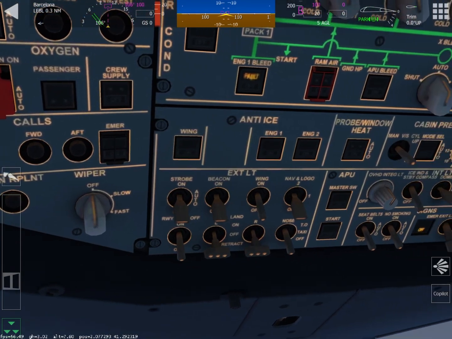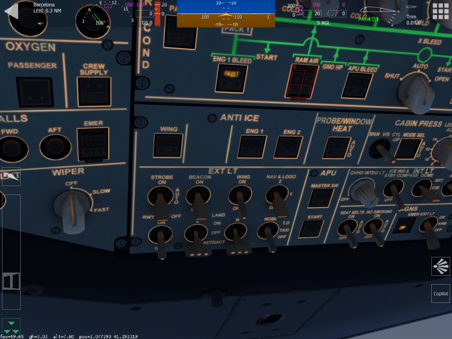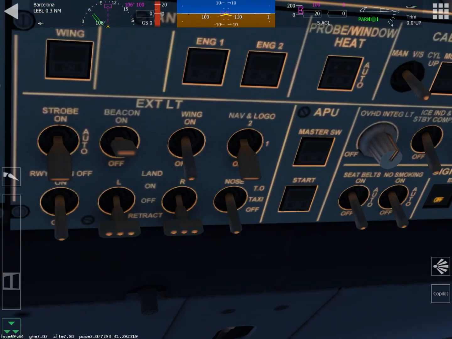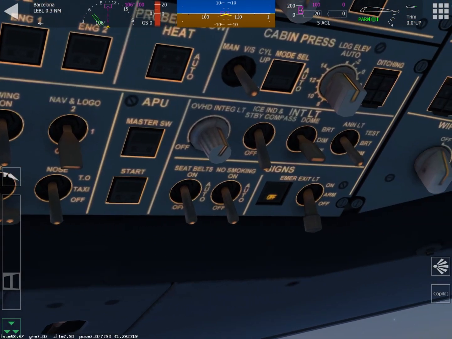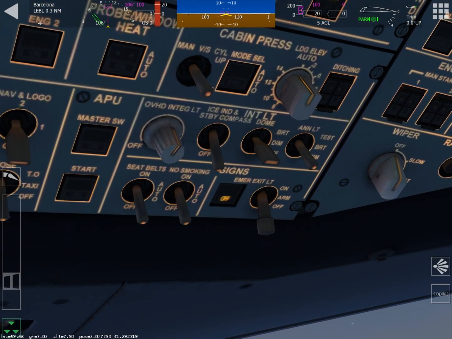Now let's turn on our beacon lights so people know that we are starting up the plane. Let's go under signs and flip the emergency light switch to arm, and also let's activate the seatbelt sign and the non-smoking sign.